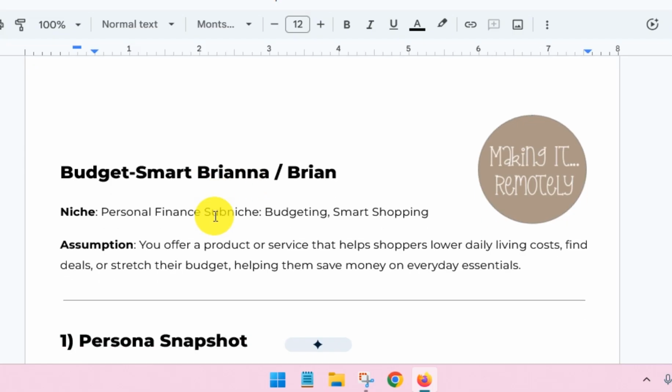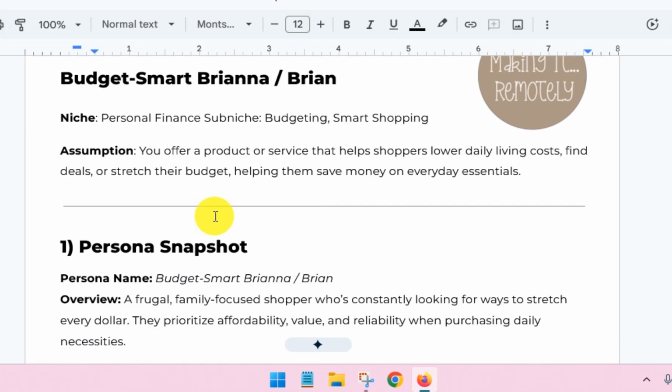and I need to just kind of go up to the top of the page. Okay, so this is one of the buyer personas that I created for one of the products that we sell here at Making It Remotely. So this niche is for the personal finance sub niche. And that means people who are budgeting and shopping smart. And a lot of people really need that these days because the price of everything is so high right now. And so we want to make sure that we're making our money stretch as far as it can.